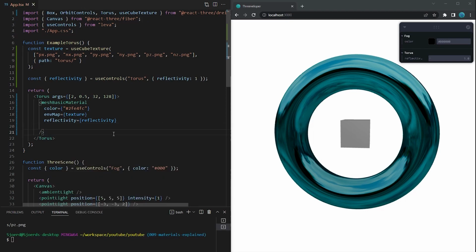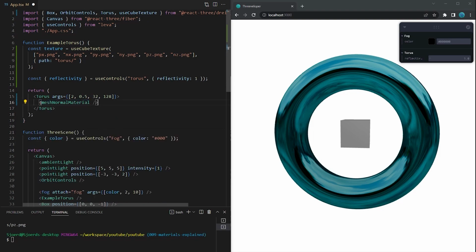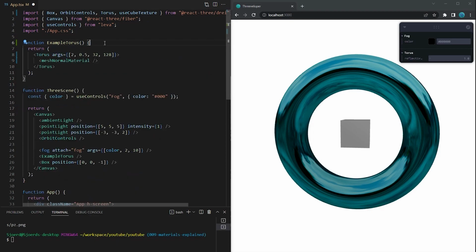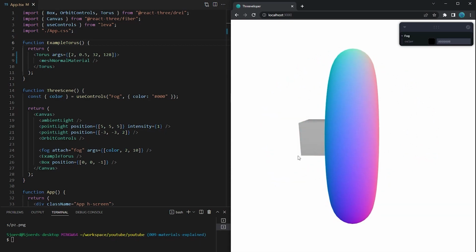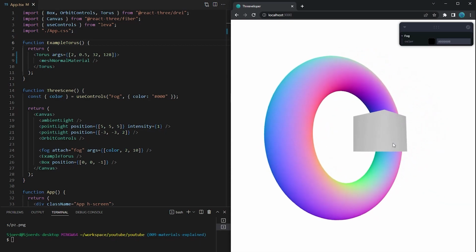Then next we have the mesh normal material, which is a material that maps the normal vectors to RGB colors. The normals determine the direction that the surface is facing, so if you closely look at one side, for example the right side, you'll see that that side is always pink.